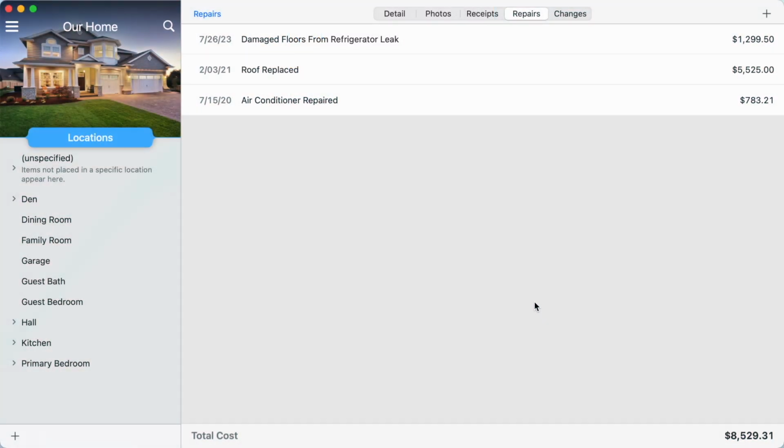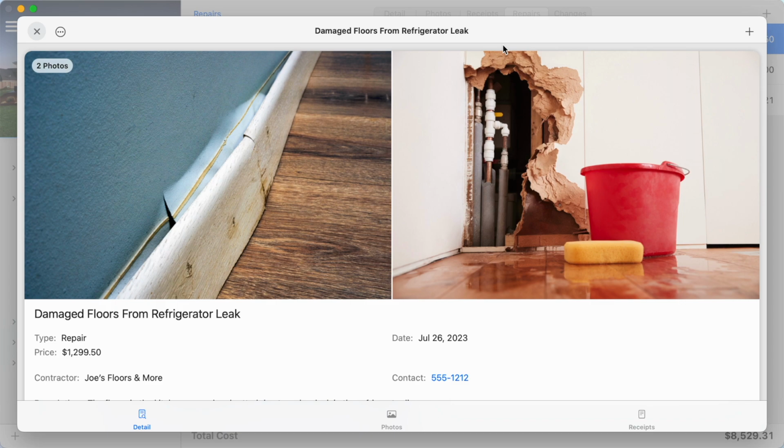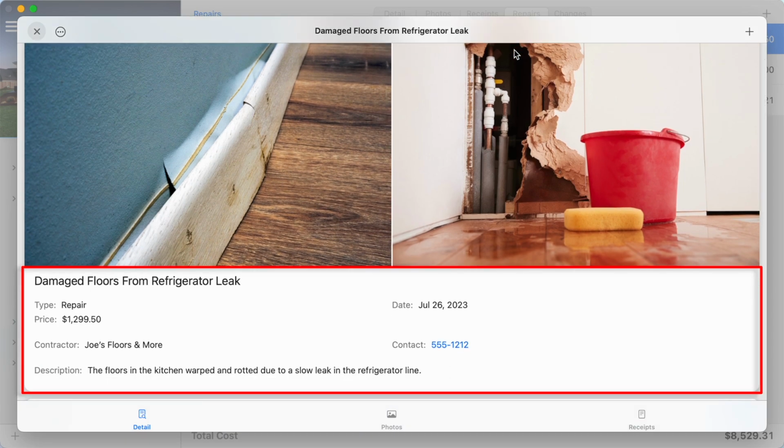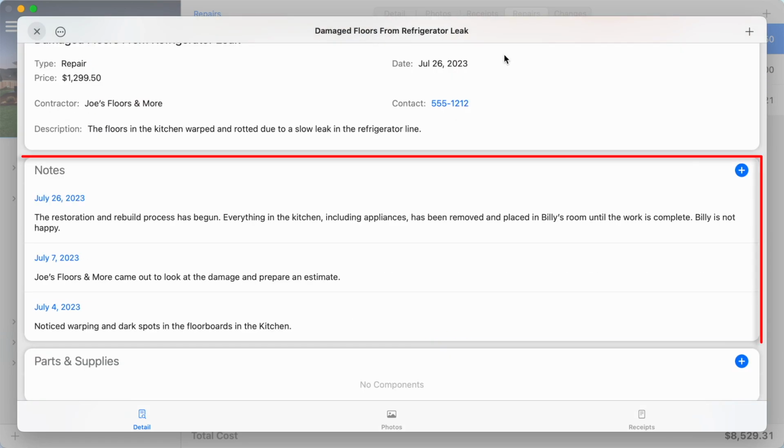Tap or click on a repair or maintenance entry to view or edit its details. You can tap or click on the basic details to edit this information or set the completion date. You can also add notes for keeping track of phone calls, conversations, and other information regarding the work.